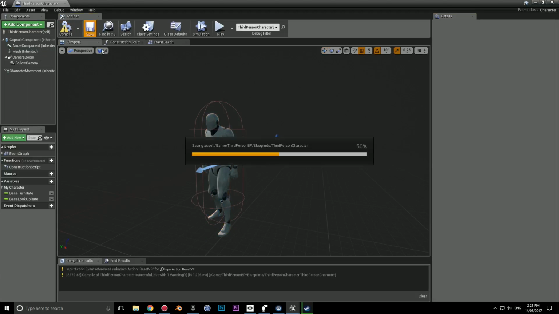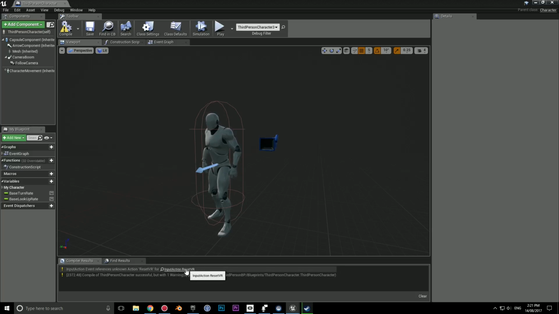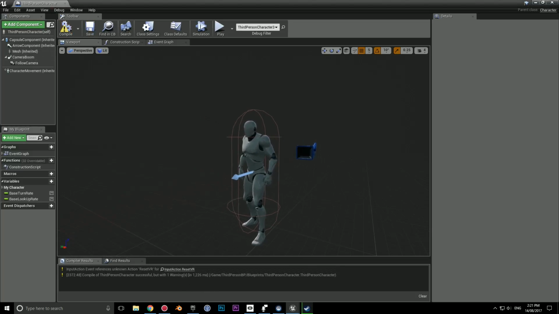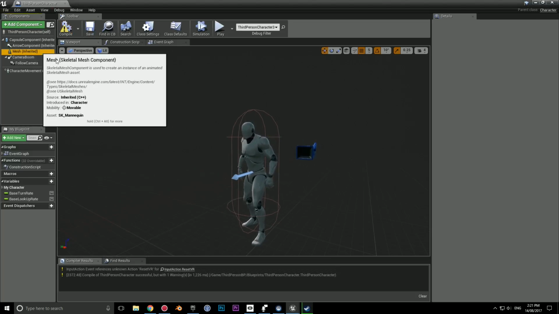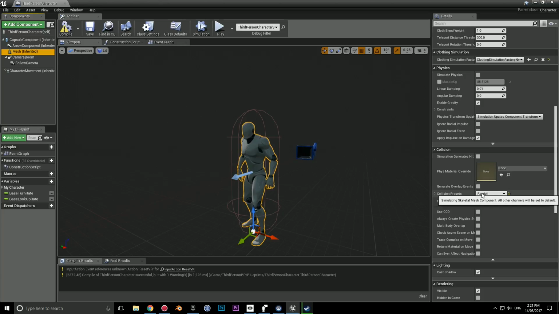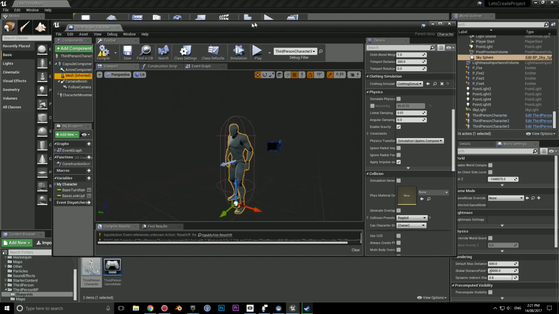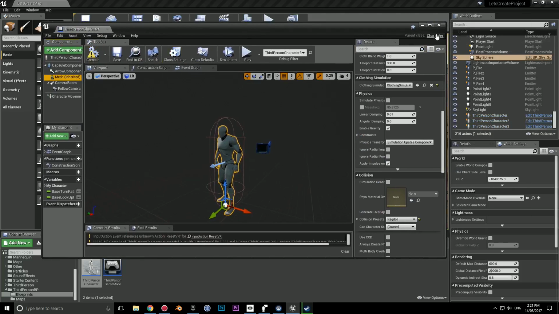when we hit our target, don't worry too much about the warning. When we hit this target with the shield and it has ragdoll available, we can set the physics and it will fall and ragdoll onto the ground. So that's all we need to do for the third person character.